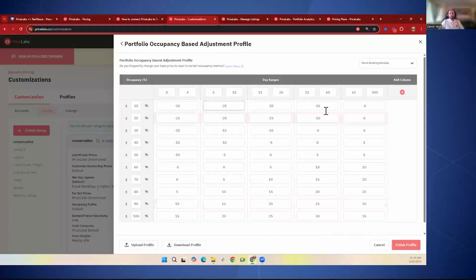Again, totally customizable, and you can change this short booking window to others and get an idea of if you prefer any one over the other, or if you want to set and customize your own, you have that option. So maybe a good rule of thumb, if you don't want to rock the boat too much, is see what you've got set in ResNexus and then just copy it over into PriceLabs, because once you're connected with PriceLabs, what you sync from PriceLabs to ResNexus will write over it.